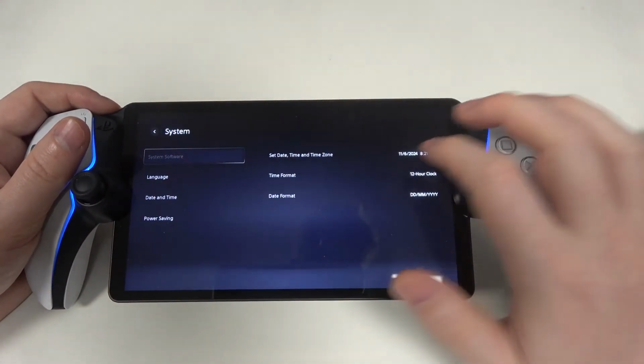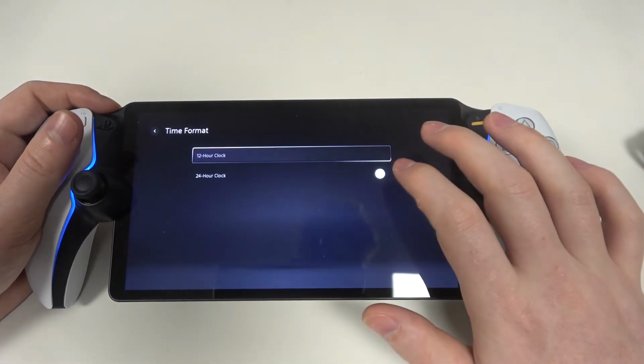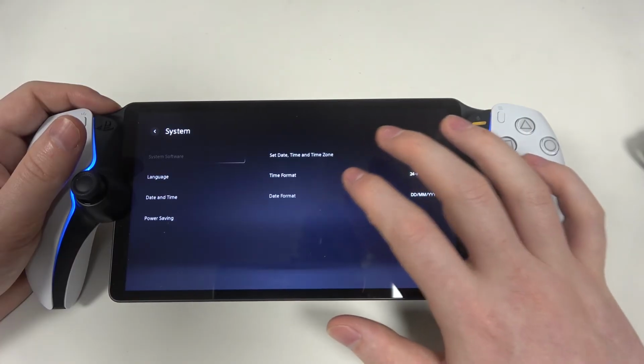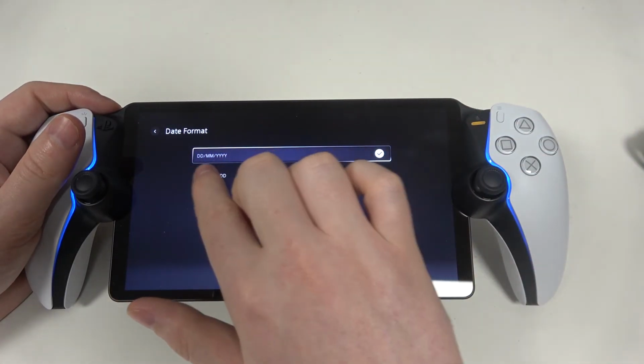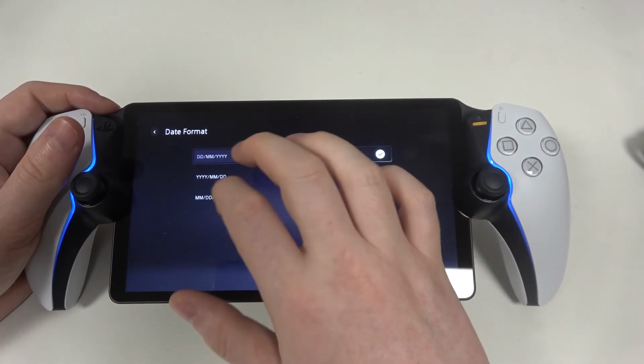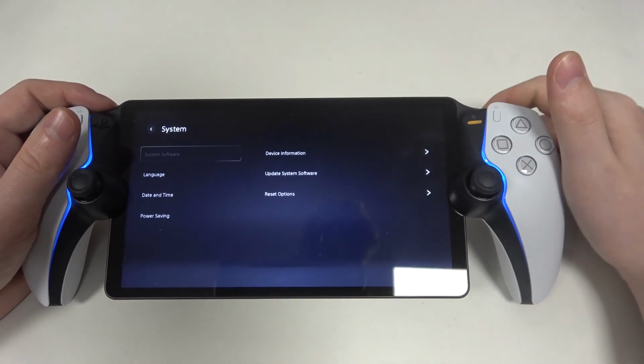Next option for date and time is a time format. Here we can switch between 12 hours and 24 hours clock. And the last one is date format, that's the stamp. So first you can see the date, then a month and a year, and that's how you adjust it. And that's it for this video.